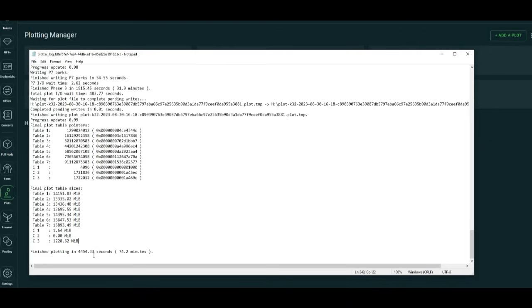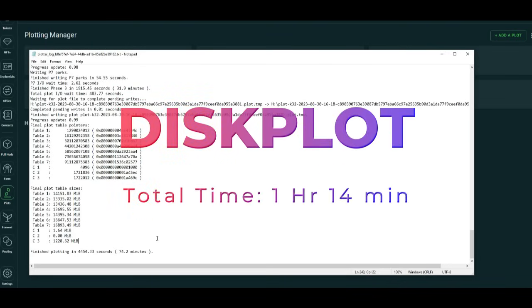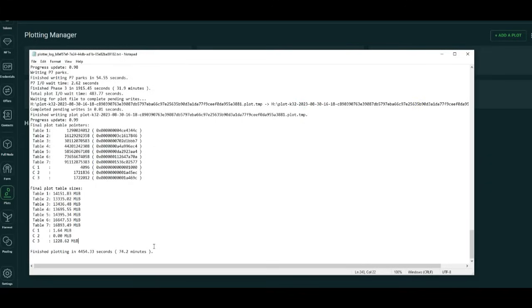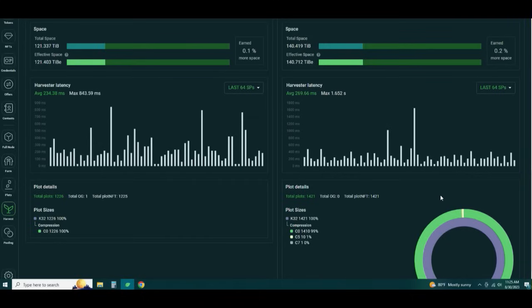All right, finished plotting in 4,454 seconds. So that's 74.2 minutes. So 1 hour and 14 minutes it took on this computer running other things, right? It's not just a plotter, but still, so much slower compared to the GPU. GPU comes first.